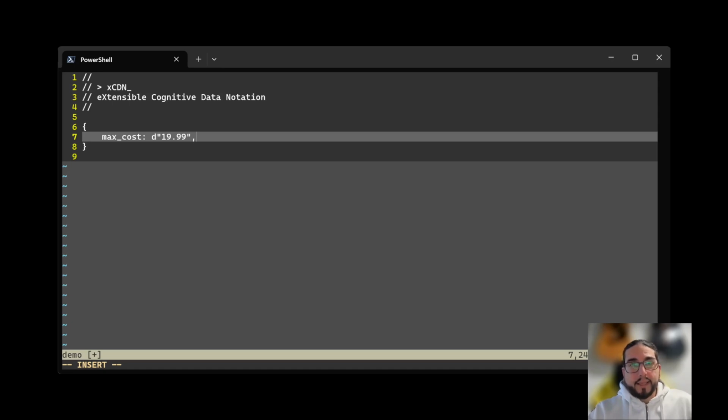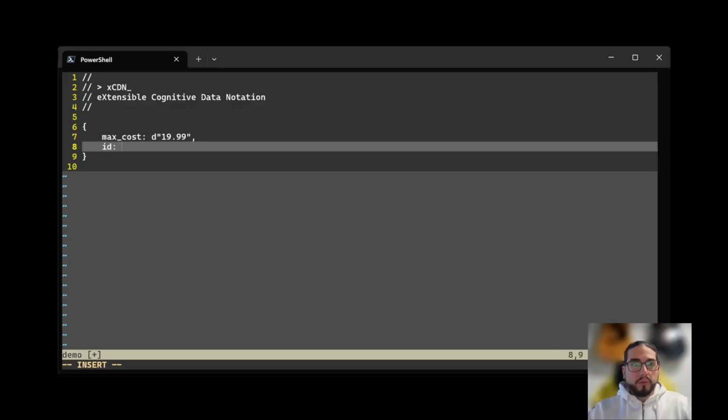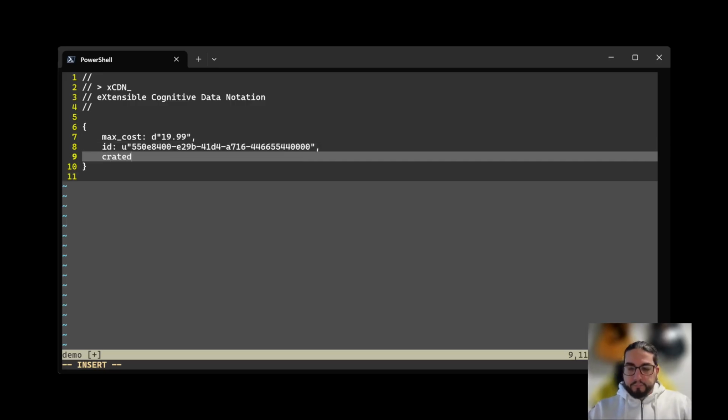Universally unique identifiers use another prefix. So my ID is equal to U, and I copy and paste something. Okay, this is my UUID. The parser validates the format at parse time, so you don't need runtime checks to understand if this ID is valid or not. The datetime uses another specific prefix, T.